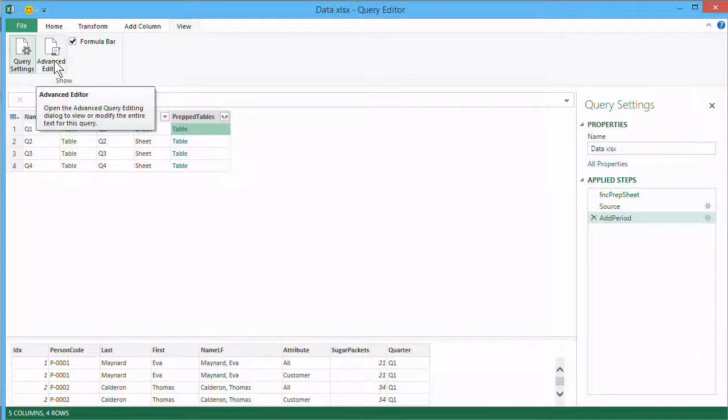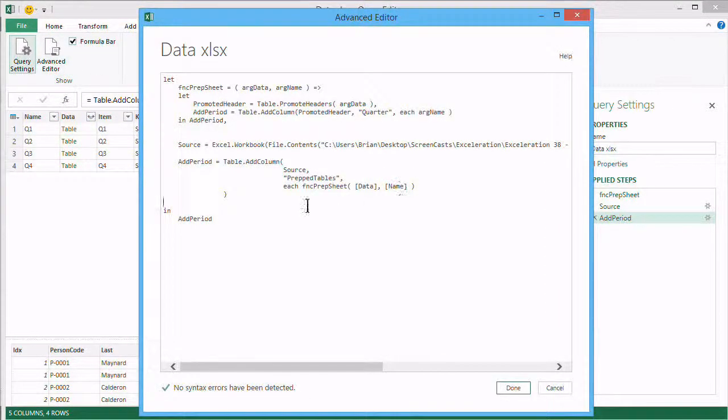So I'm going to head back to the advanced editor. So the next thing we want to do is, now that we've got these prep tables, we want to merge them all together, which is not too difficult. So I'm going to be a bit more verbose than I would normally be. Normally I would do this in a single step, but I'm going to do this in two steps just to make it really clear what's going on.